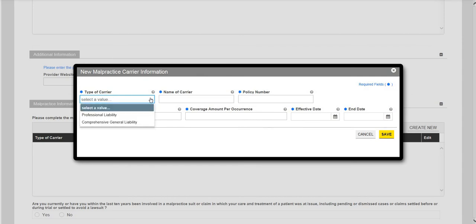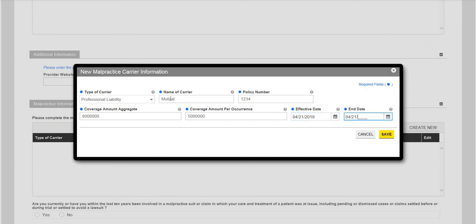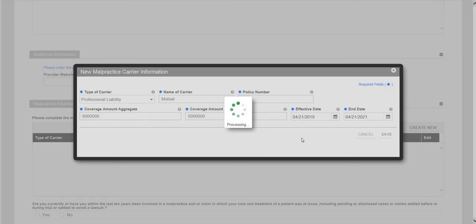You're going to select whether it's professional liability or comprehensive. I'll say professional liability for today. You have to enter in your name of carrier and your policy number. You also have to enter in your coverage of aggregate and your amount per occurrence. And you'll notice that I didn't enter any special characters here. The system won't allow any dollar signs or commas, so you want to stick just to numeric entries only. Okay, once you've entered in the effective and end date, you can hit Save.